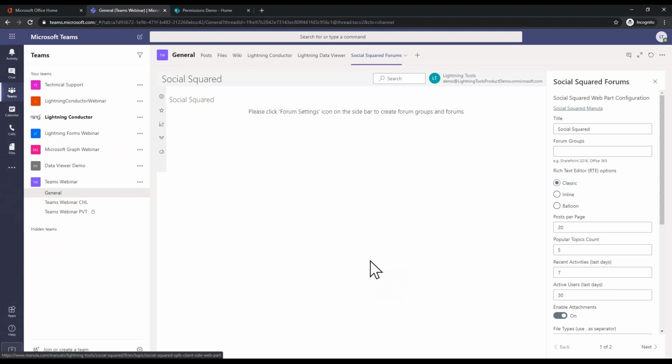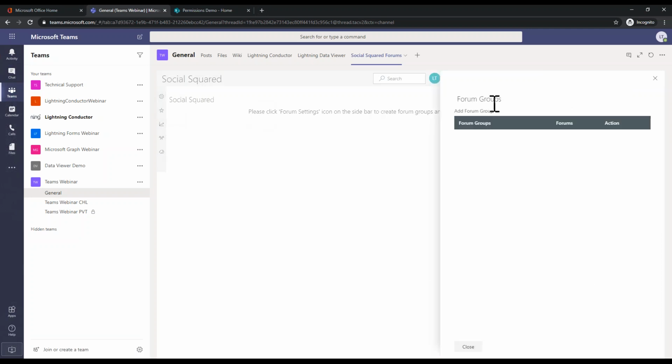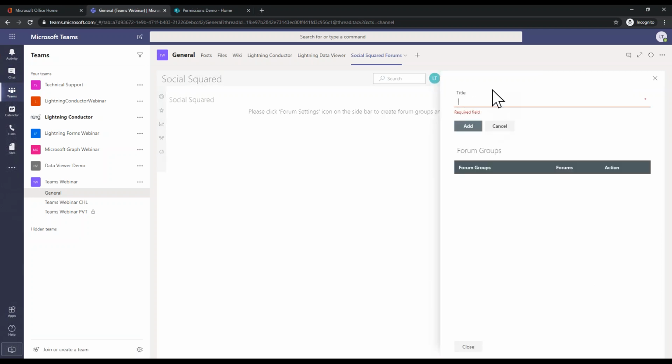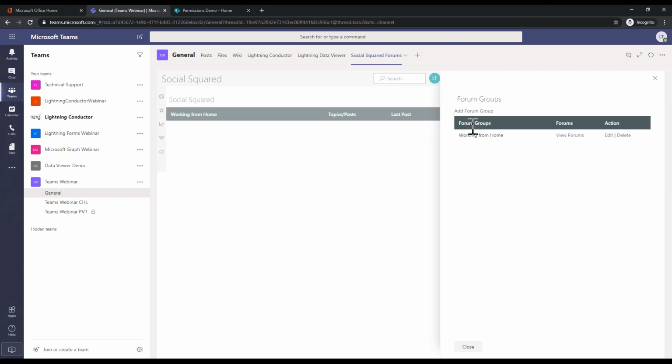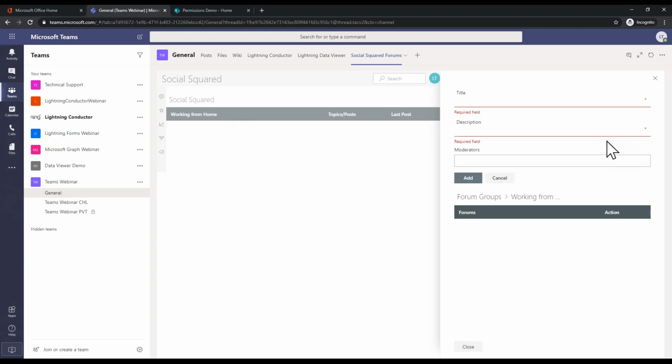So maybe we could come up here to the forum settings, and in here we could add a new forum group. For my team, there's all sorts of things that we could discuss. So maybe we could have a working from home forum group. And inside that working from home forum group, I want to add some forums. So I'll click onto view forums and add a new forum.